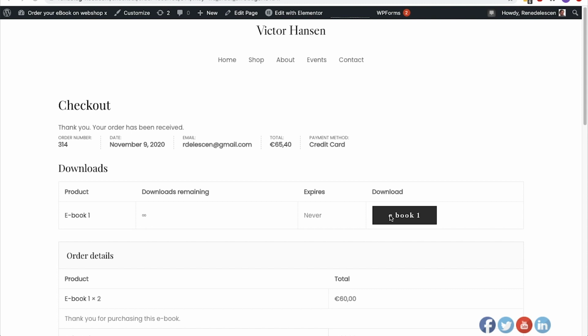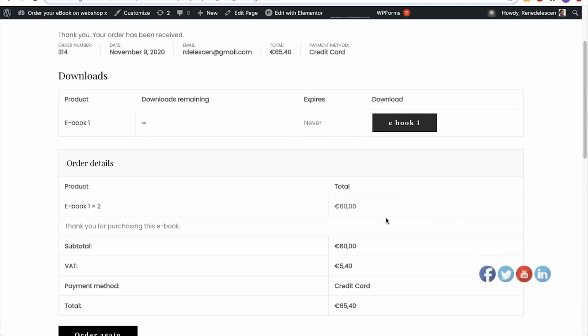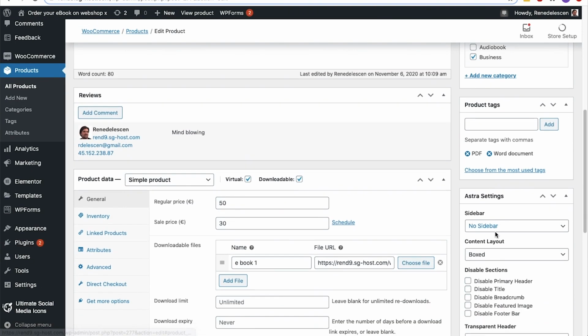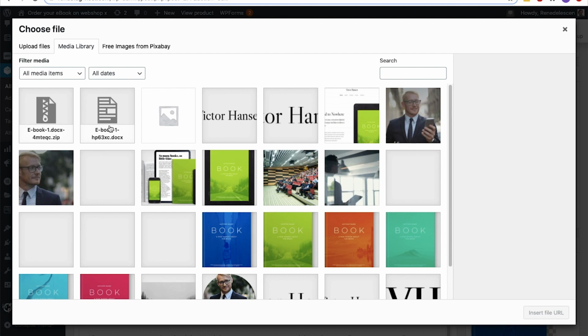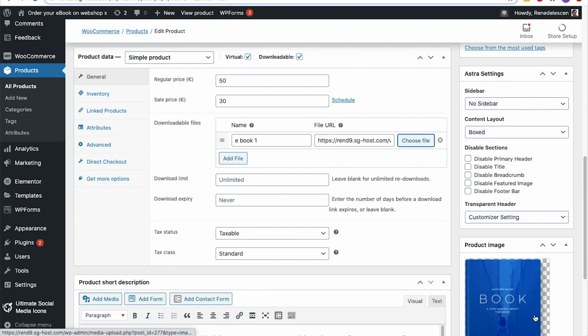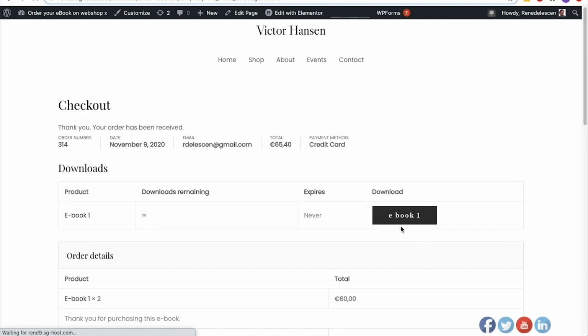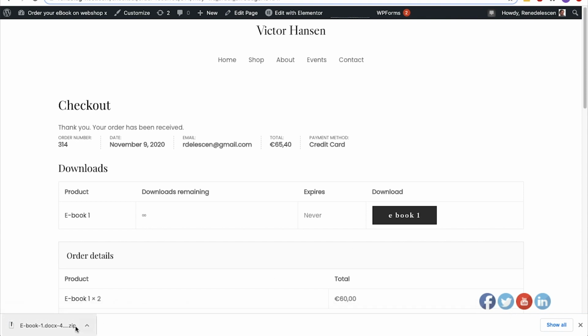When we click this button, we will automatically download the Word document. You see? And you can also let your customers download the document as a zip file. Then you have to edit the product page, insert the zip file, and then we click on the download button again, and there we go.